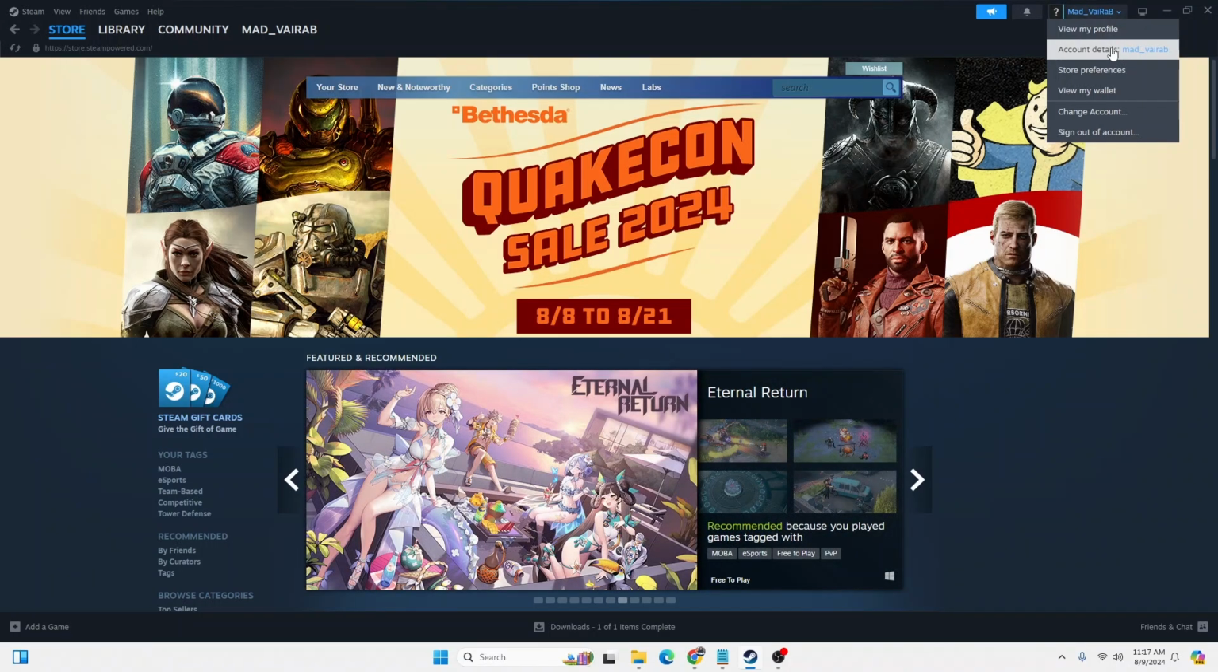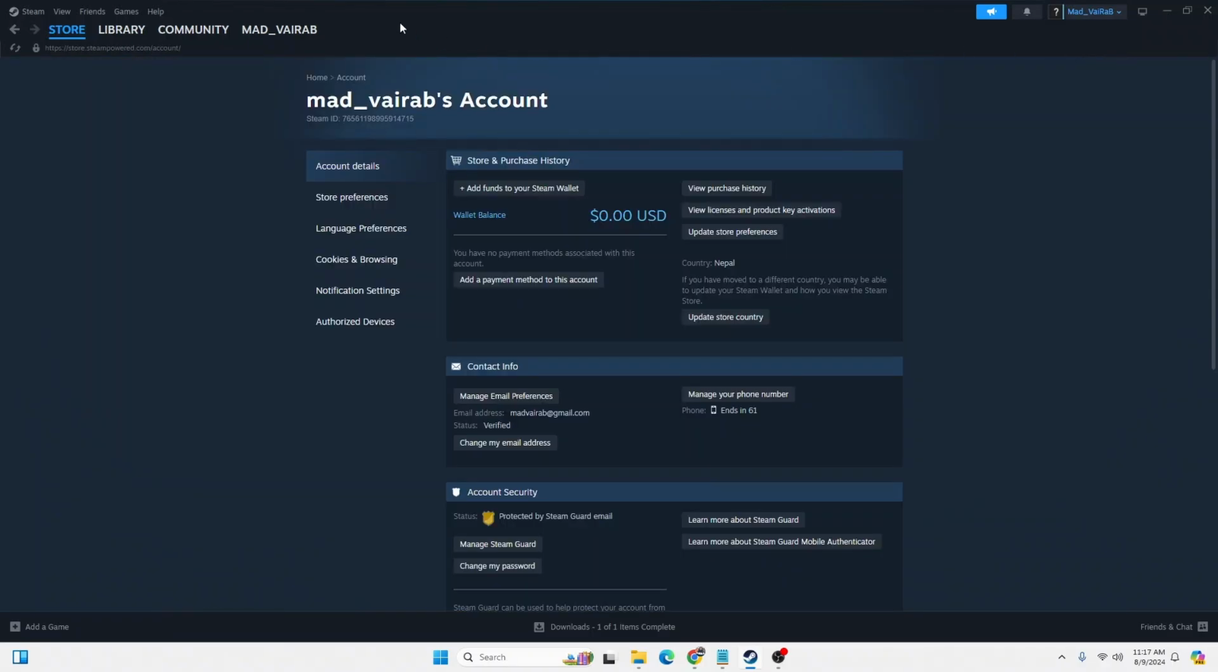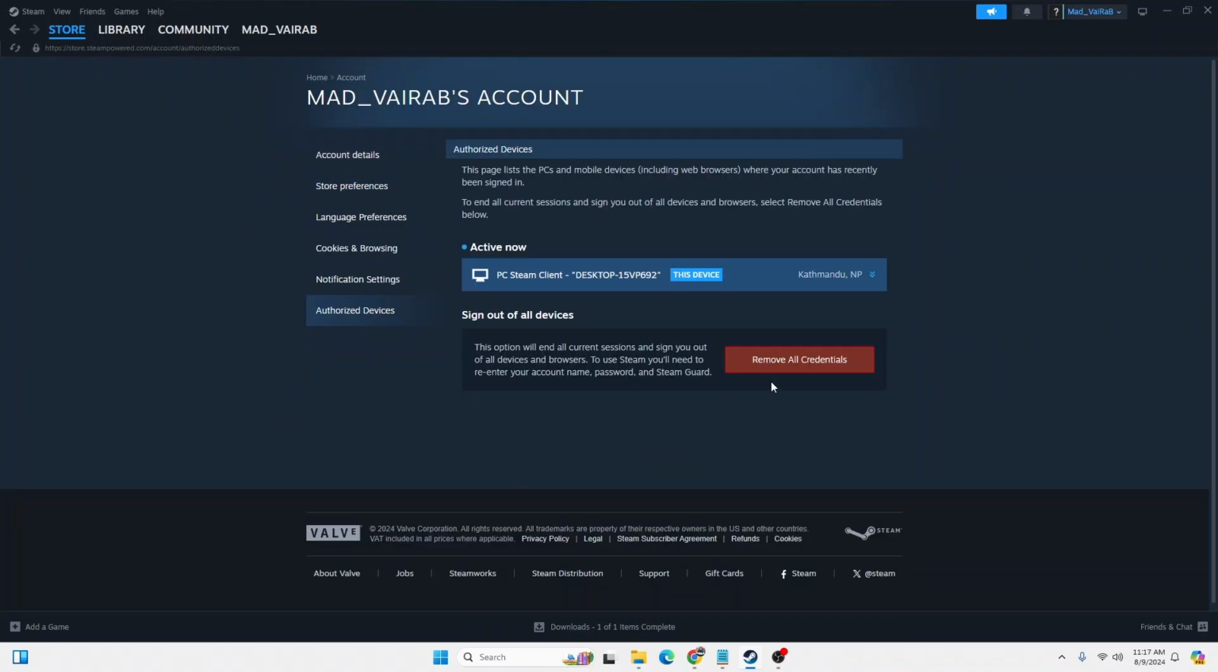Just below the view my profile, click on the account details, which is the second option, and you land on this interface. Whereas at the left side, over here you can see there is an option where it says authorized devices. Click on the option where it says authorized devices, and this kind of interface will appear where you will be able to view all of your authorized devices for your Steam account particularly.